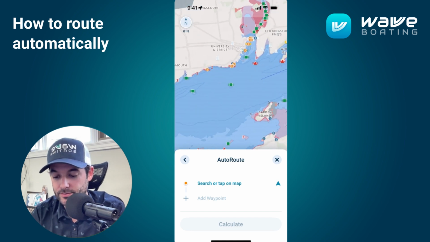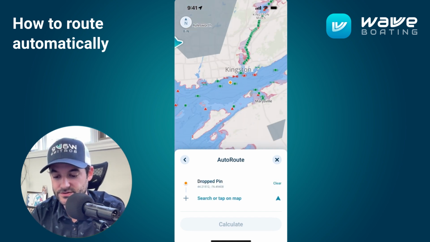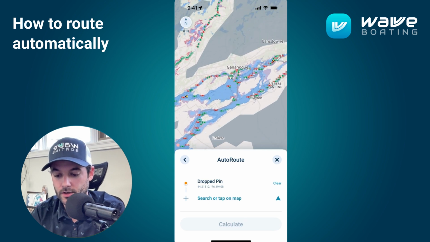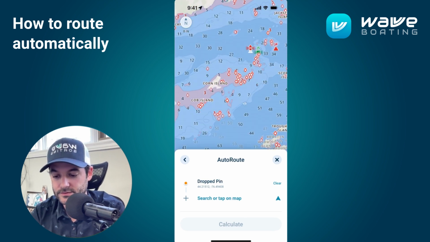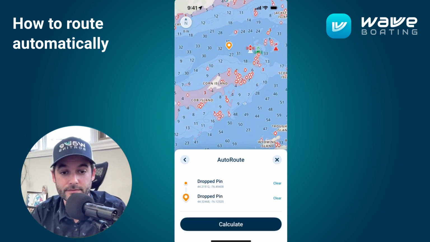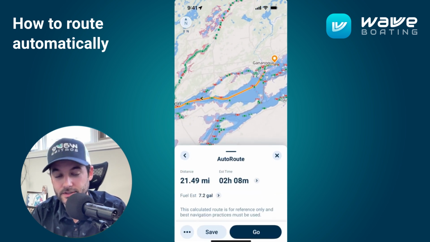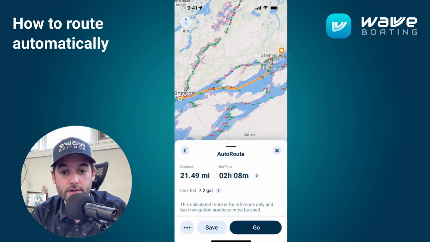For example, I'm just going to tap on the map to set an origin, and I'm going to head down the waterway. Tap to set a destination. Then I'm going to tap calculate. And there, Wavve has calculated this route, 21.49 miles, with an estimated time to complete of just over 2 hours.